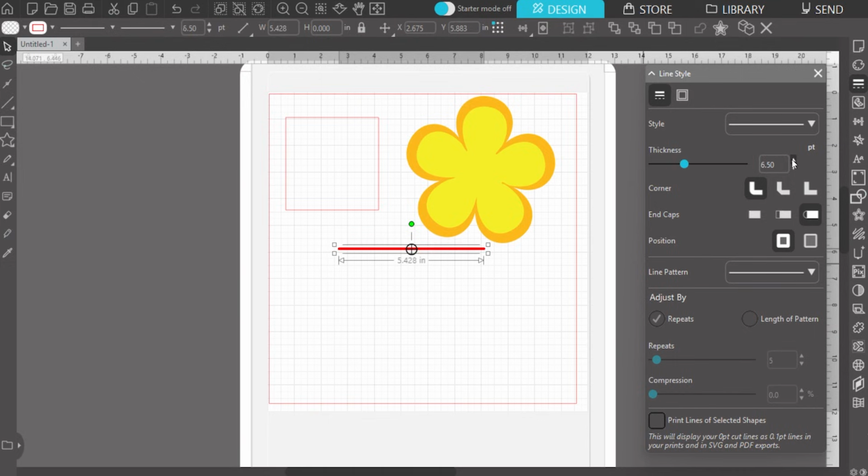Compression affects how the pattern stretches and compresses. This is most noticeable on patterns with repeating thick and thin elements. Compression stretches the center of the pattern while compressing the ends.